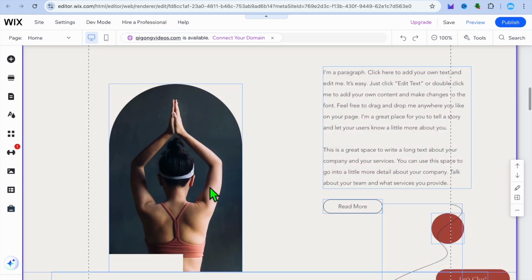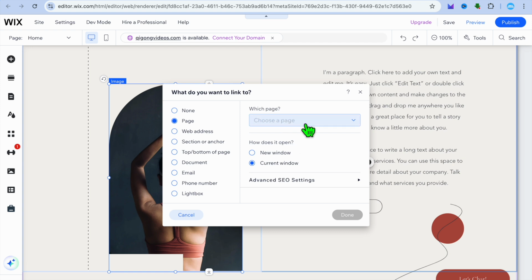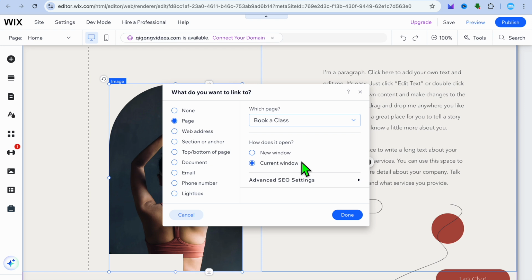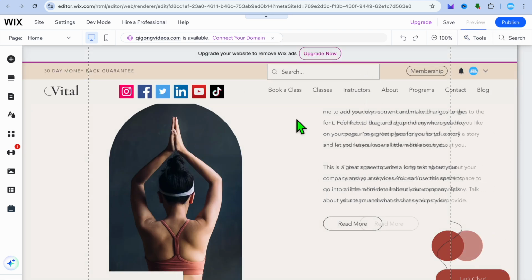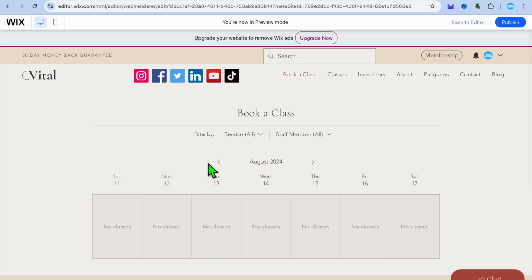You can select any section, any image that you would like to interlink. So I could select this image and then I could tap on the link option. Then I can choose a page of my website that I would like to link it to, then tap on done. So if someone were to visit my website and tap on that picture, they would be redirected to a page on my website. For example, as you can see right here, if they tap on that, they'll be redirected to this page.